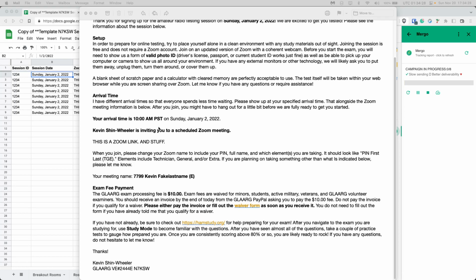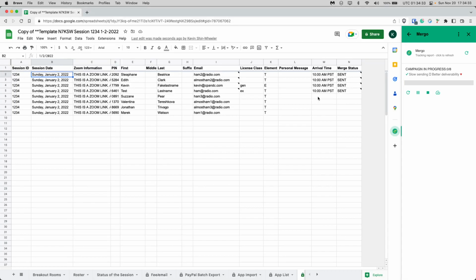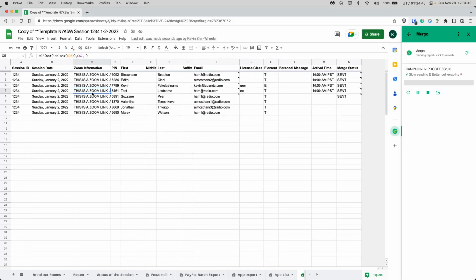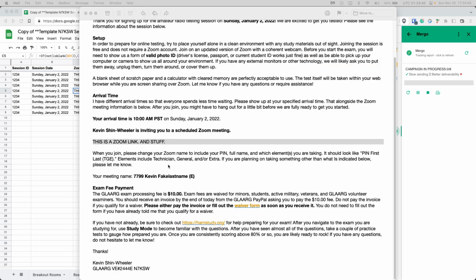And then here's the arrival time. This is exactly what we entered right here on this column. And then this is the date again. And then it has the Zoom link. This is the Zoom link and stuff from this column. And then it tells the applicant what they can put in there as their name.